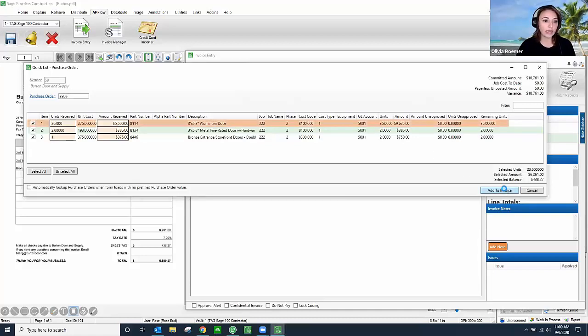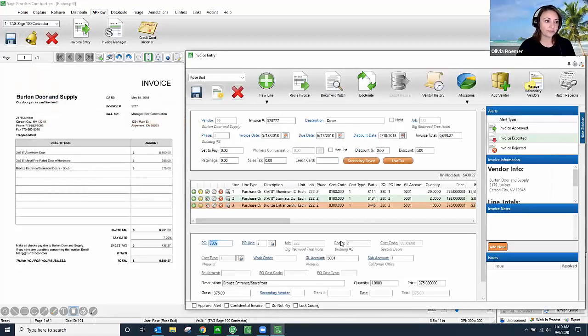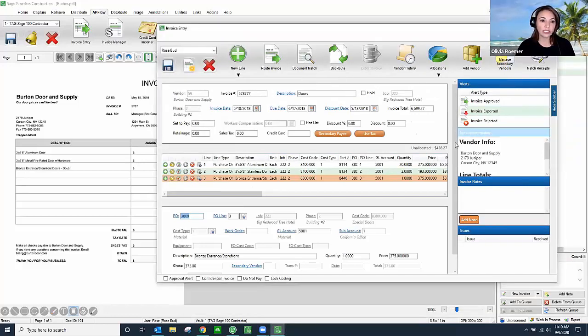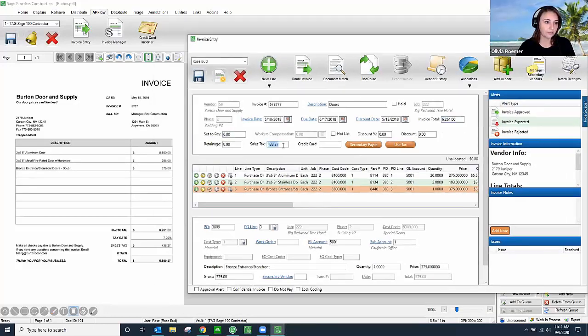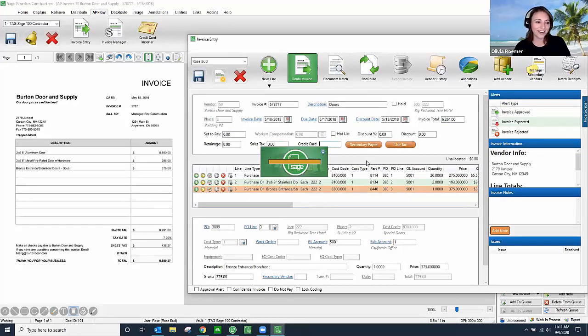So I'm going to go ahead and add this to my invoice. You'll notice down below now it adds all that information. So all these lines are now coded and expensed to the proper place and to the purchase order as well. So now I'm finished entering all the information that I need to on this particular item. Okay, now I'm going to wrap this invoice around.